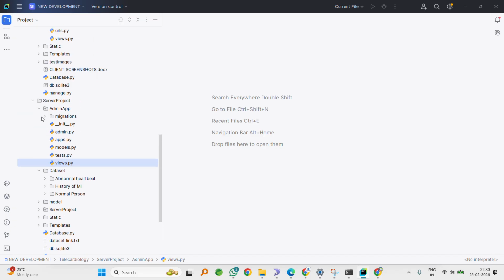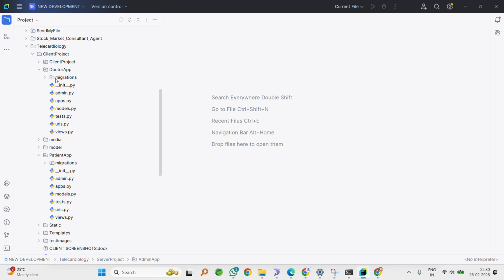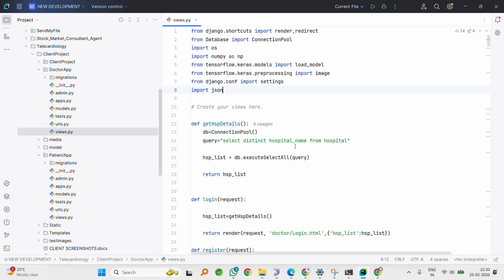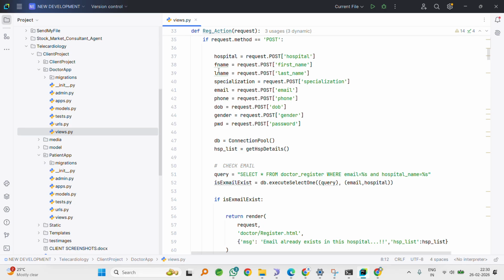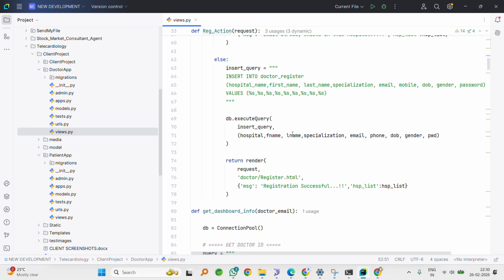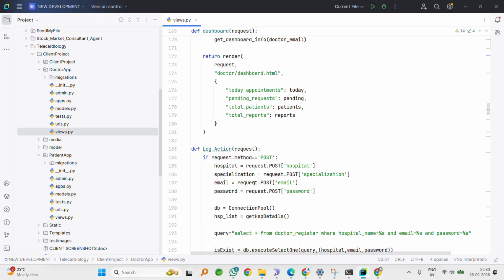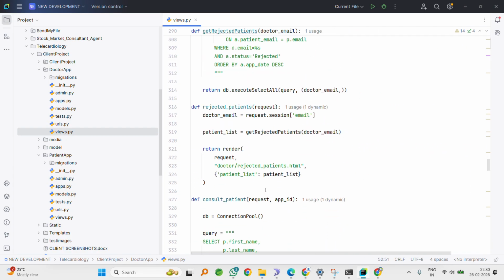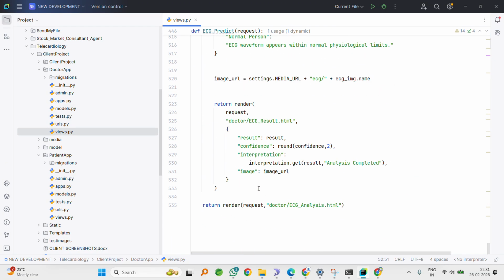In the client project we have the doctor app and the patient app. In the doctor app, the views file has the same code: storing data into the database table and retrieving data from the database table, complete database operations. Coming to the doctor uploading the image, that is very important. At last, the doctor is going to upload.